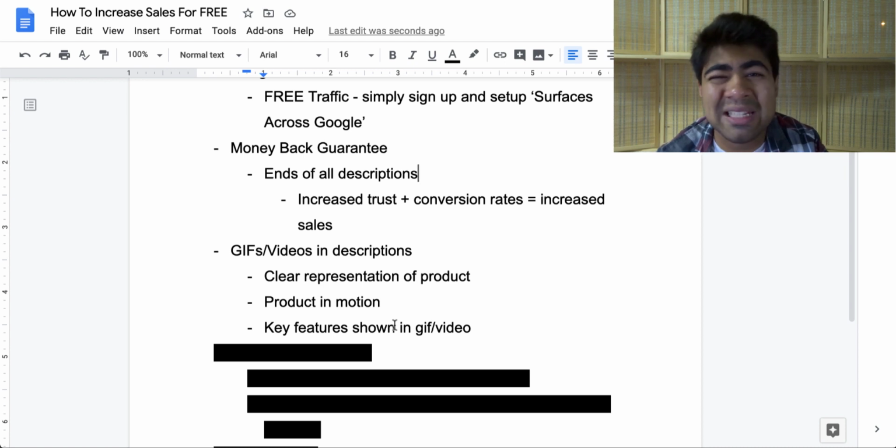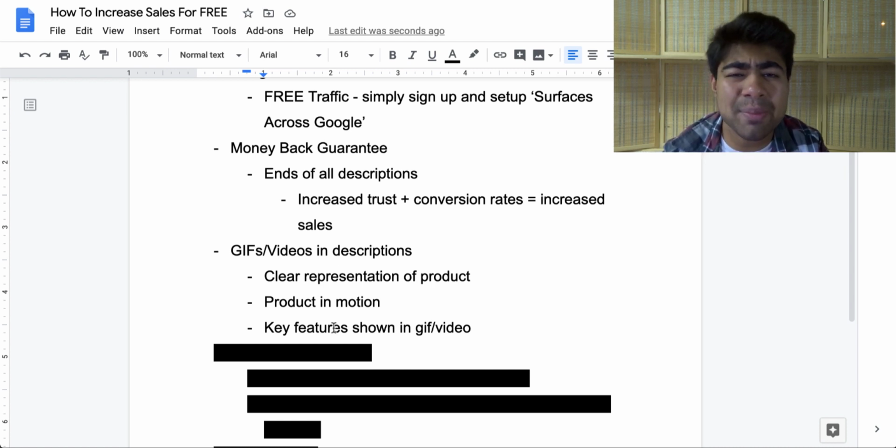But number two, it saves them from reading on in the description and just looking at the GIF or the video and then making the decision then and there whether they want to buy from you or not. It saves a lot of time for the customer as well, which is one thing you should always be doing. In fact, one thing you want to understand with e-commerce is the less you make a customer work, the more likely they are to buy from you. And having these GIFs and videos really makes them work less.